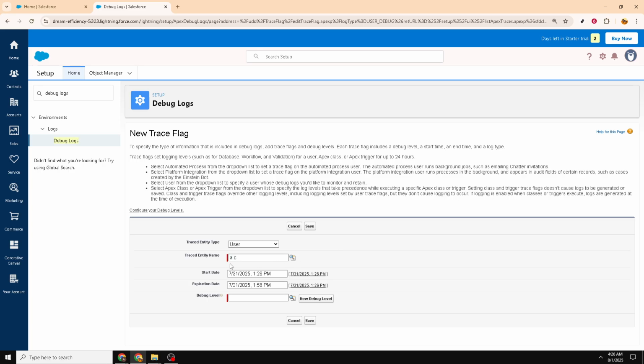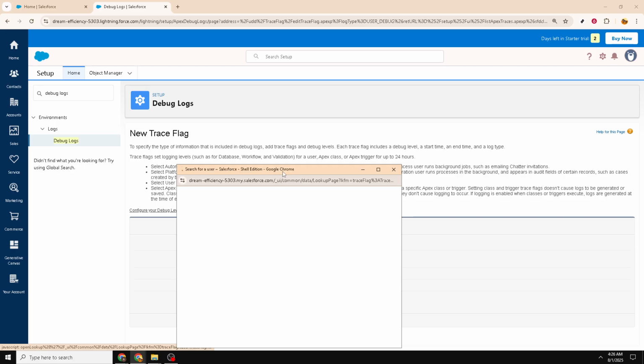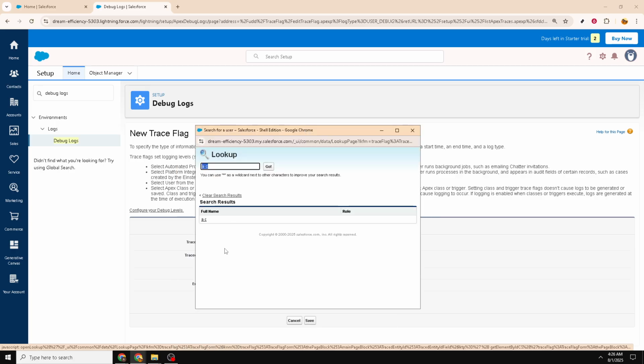Next up, we must focus on selecting a user. This is where you define which user's actions or processes are being tracked. Again, use the magnifying glass to navigate through and select the appropriate user from the options presented.